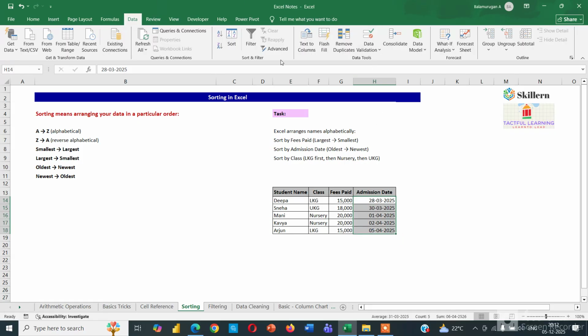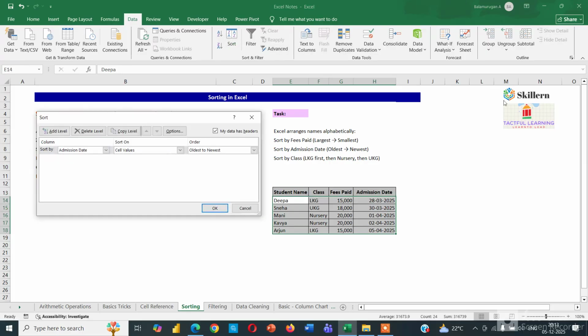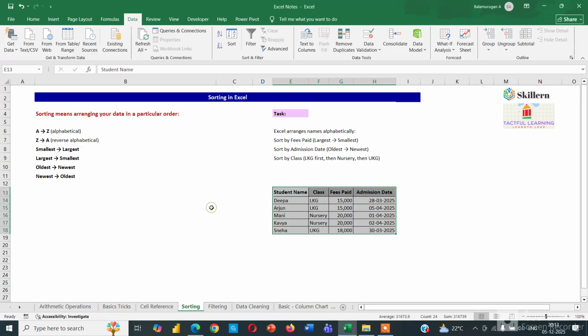Now I want to sort class, that is LKG first, then nursery, then UKG. Now select the entire data table, go to sort, choose your column, class, order, select A to Z, click OK. Now you see LKG comes first, then nursery, then UKG.